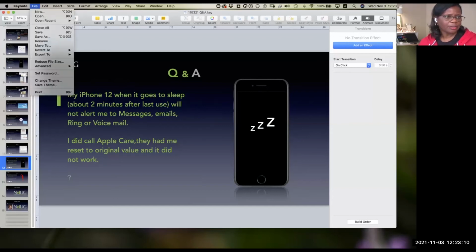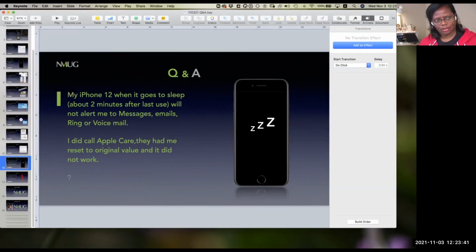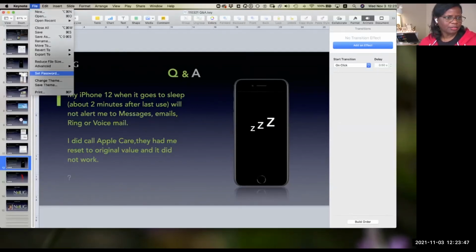Yeah, Save As. I don't want that. Let me find something that doesn't have something associated with it. Rename. Do we want to rename? Let's do Set Password. Let's do that one. All right, so let's change that one. Set Password. That doesn't look like it has a keyboard shortcut if I press any key. All right, so let's go back.